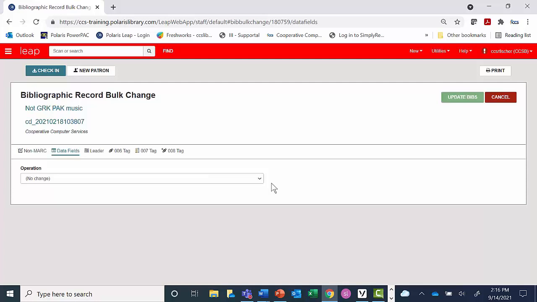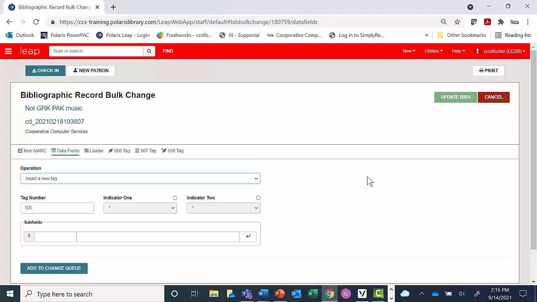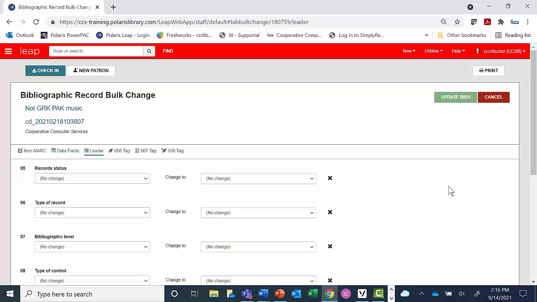Data Fields allows you to bulk change the variable fields of the MARC records by inserting, deleting, or changing the tags, indicators, or subfields. You can also correct non-filing indicators. The tabs labeled Leader, 006 tag, 007 tag, and 008 tag allow you to change the data in those fixed fields and add or delete new fixed fields.